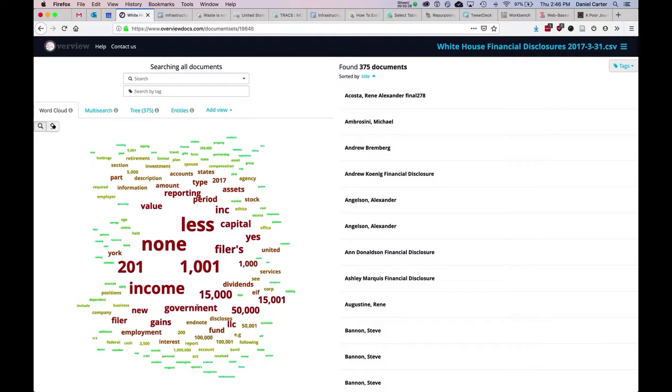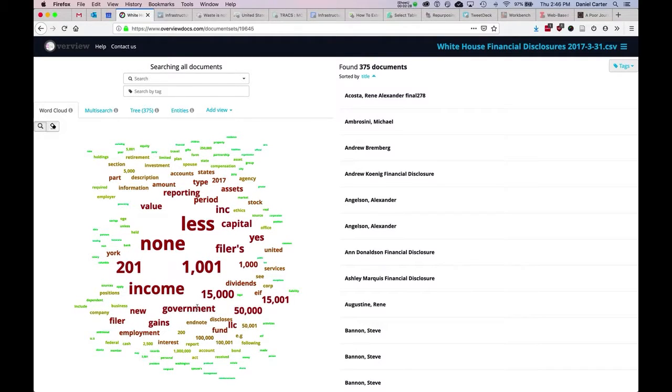So this is a word cloud. Word clouds are not terribly useful, but this is just showing the prevalence of words in these documents. The nice thing about something like Overview is that really what this is useful for is for you to look into what's in these documents. It's not really so useful to show a reader this.